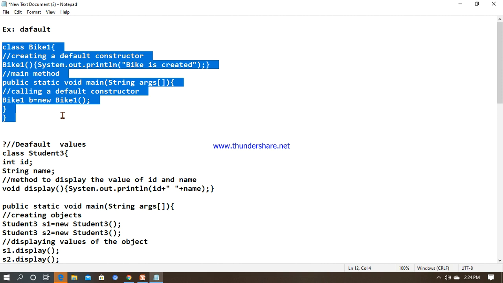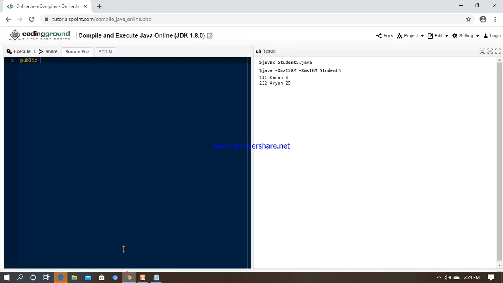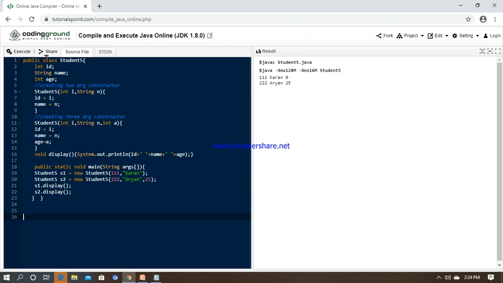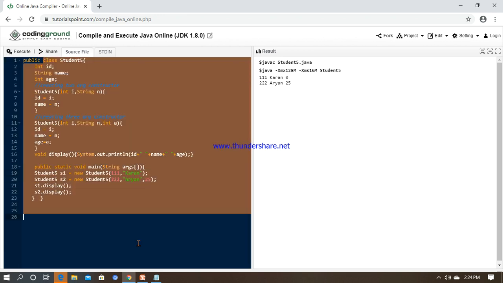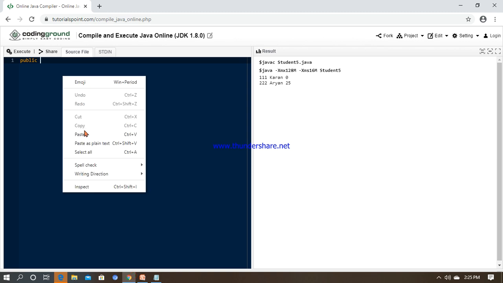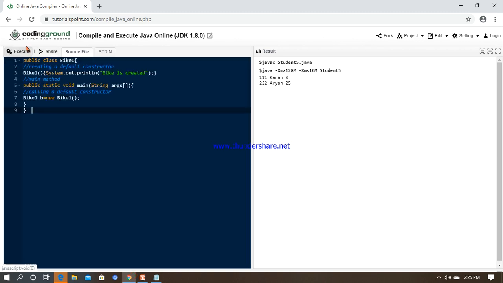I have an online compiler already. It may print what I give in the print statement. Simple and easy. So it creates the result like this: Bike is created successfully. There is no error, so it successfully created the object. We created the empty constructor, called the default constructor, and printed the value "Bike is created".